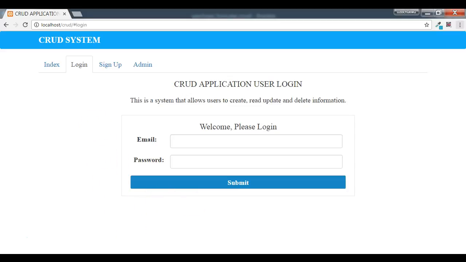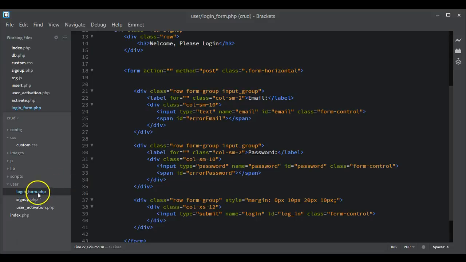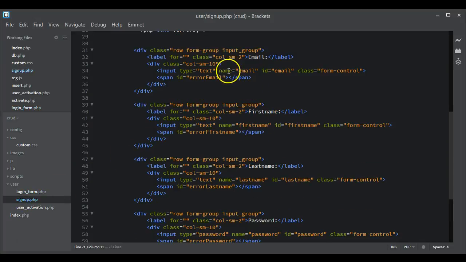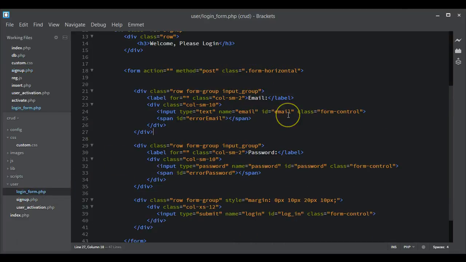Now to do that, let's go into our text editor in the project. Then inside the login_form.php, we want to change the names and the IDs of the two input fields we have. The reason I want to change the names and the IDs is that we don't want any kind of conflict. Because if you check in the signup.php, we still have the name as email and the ID also as email. And we're going to be using this ID in the jQuery that we'll be creating for the validation. So we just have to avoid any potential bug.